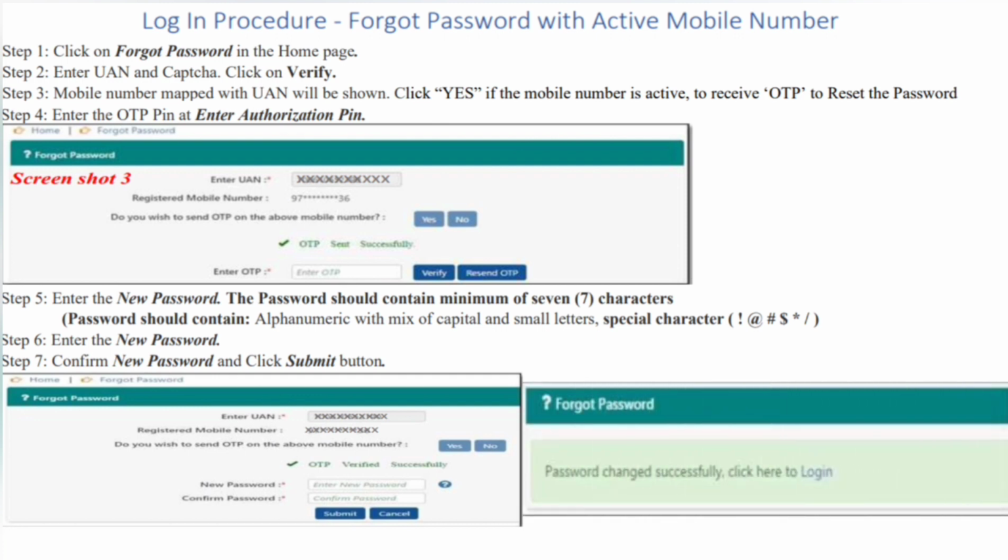Once your password is changed, you will see a message saying your password is changed successfully, and click here to log in. Once you again enter your details, your UAN number and the password, you will be able to log into the EPFO site.